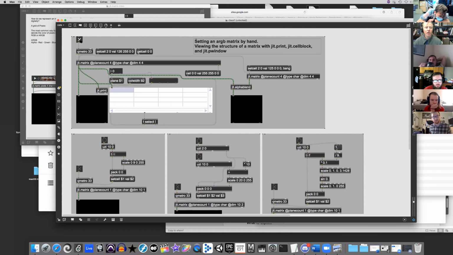So here, if I turn on that metro, now it's constantly banging out this matrix, and any change I make is directly reflected, right? So it's constantly getting that bang message. I don't have to send the bang message anymore. So here I set the second column 0th row to this value. It reflects here in the jit.cell block. We can look at plane -1 and see them all.